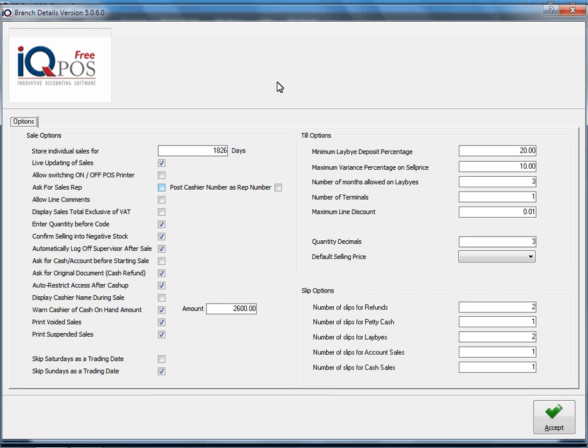The next option we're looking at is allow switching on and off of the POS printer. This will display a button on the sales screen where the cashier can click on and manipulate the printer.